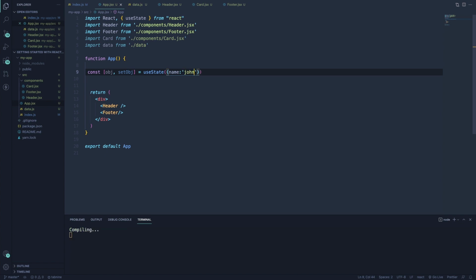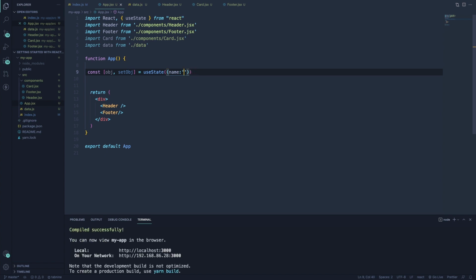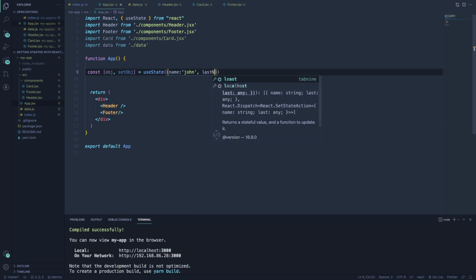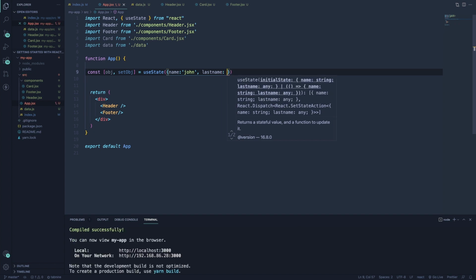Oh, also one more thing before we move on. If you want to have an object with completely empty values, you could do something like this with empty quotes or just 0. You could also use null or undefined, but it's up to you. Anyways, we'll start off with name as John and last name as Doe.